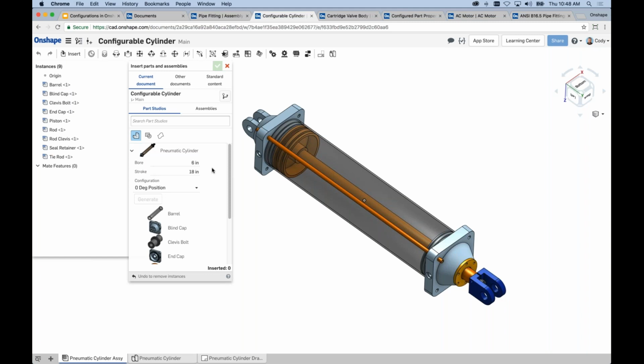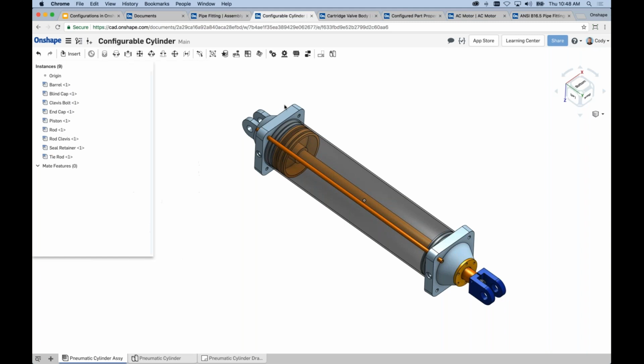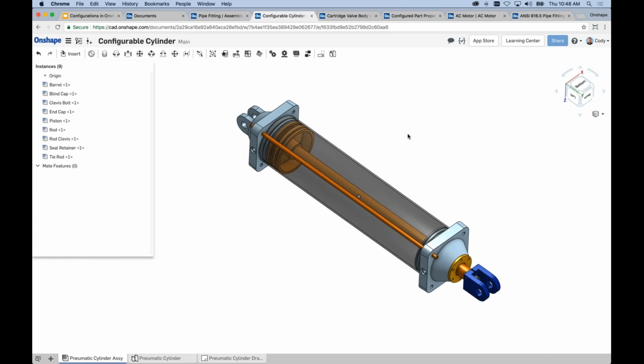So that's to answer the question, how do we take these configured part studios and bring them into the assembly and the drawing? You'll see the option in the insert. You'll need to expand out the part studio, but you should see those same configuration inputs as options, allowing you to build them on the fly. All right, so that is my spiel, so to speak, on configurations.